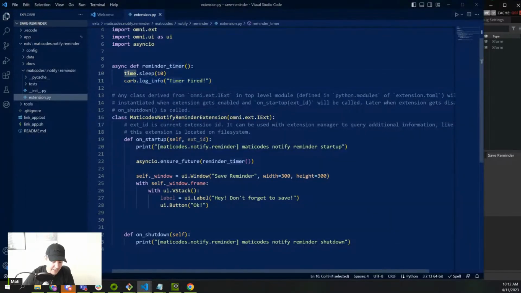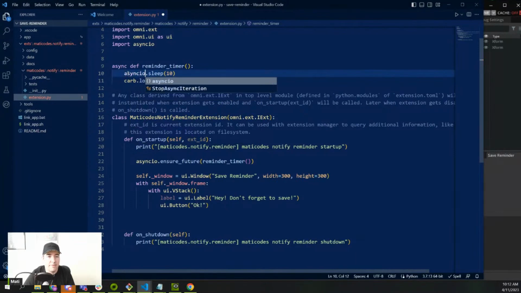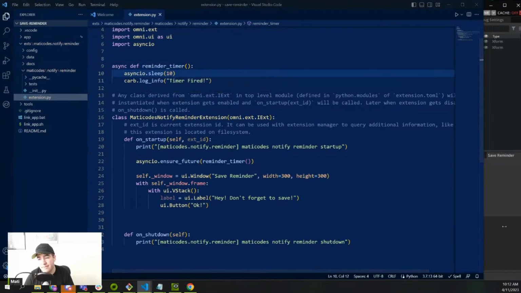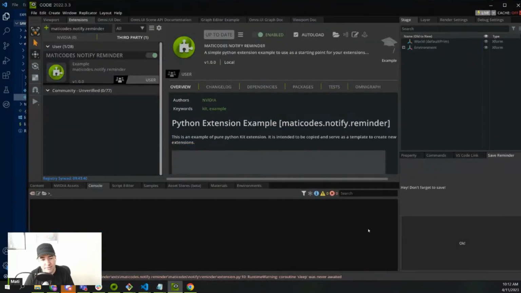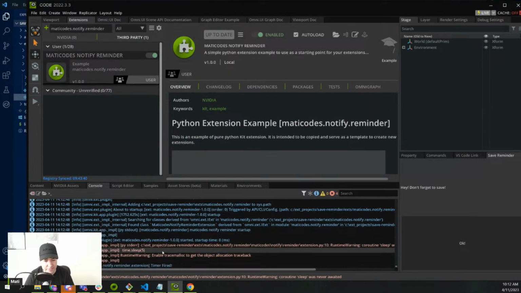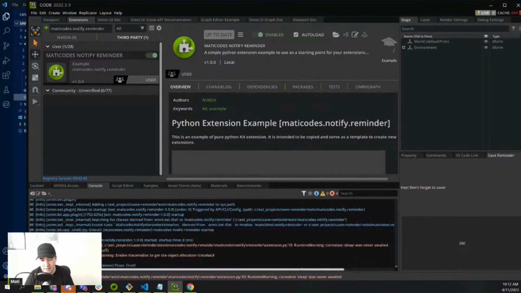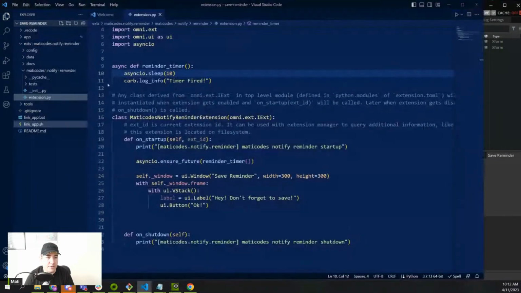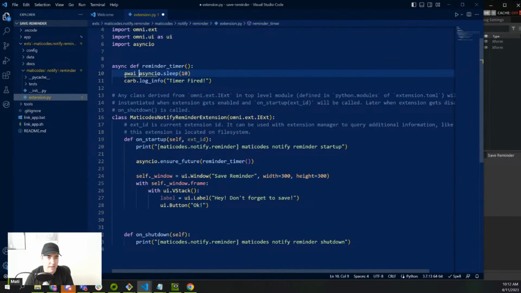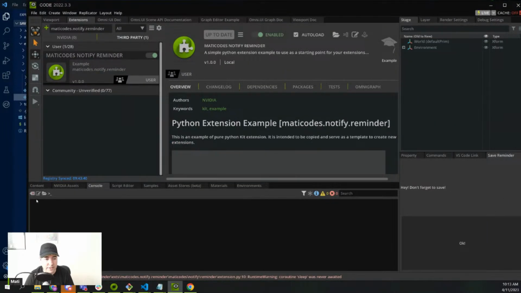Let's try the async IO sleep. Probably why we want that one. That looks a lot better, except for the, yeah, we need to await. Await, give up the thread, and then when it returns, it'll do its thing.